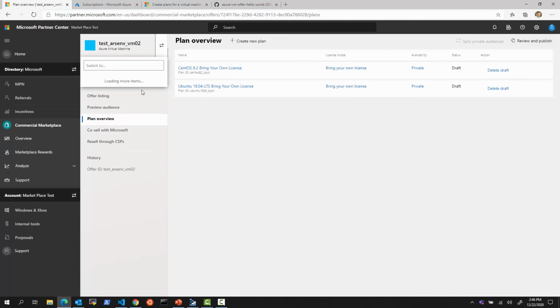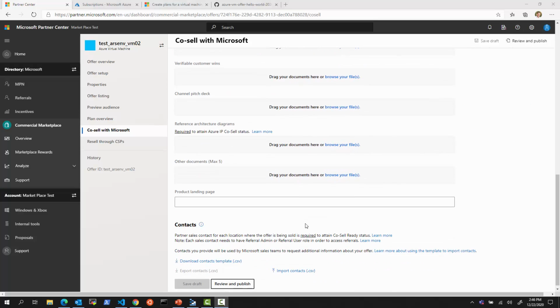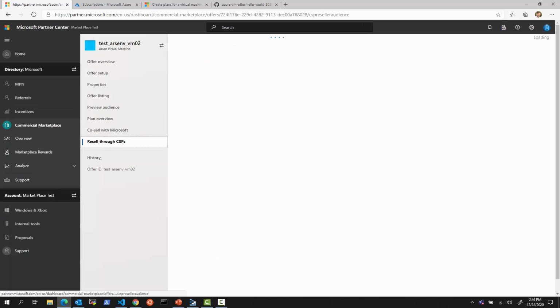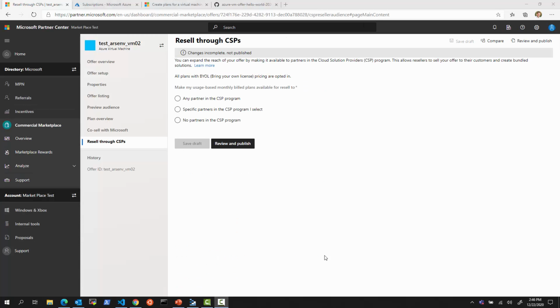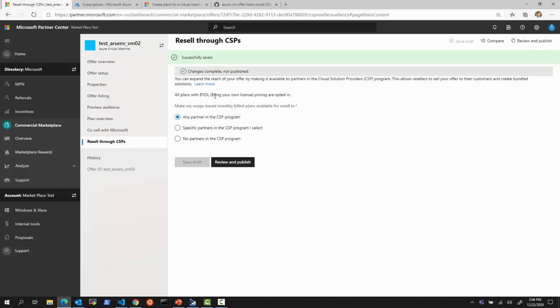And if we go back to the offer, we can see the offer. We go to the last few screens here. This is where co-sell information would be added, marketing information about your product, or sell through CSPs, last section. I'm going to say any partner in the CSP program and say save draft. So now that, because it's BYOL, it should be fine. Review and publish. We'll click that button.